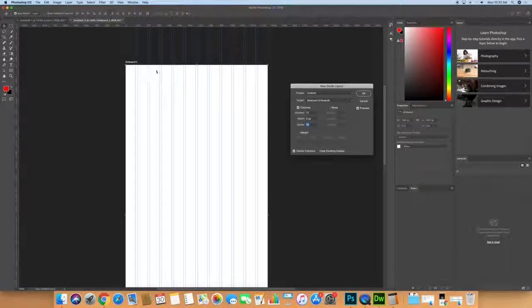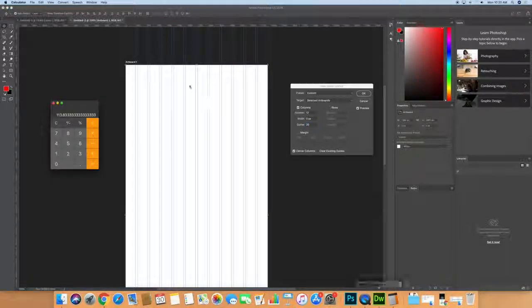1, 2, 3, 4, 5, 6, 7, 8, 9, 10, 11. There are now 11 gutters on my layout. So 11 gutters. One gutter is 20 pixels each. 11 times 20, you get 220. And now I'm going to have to minus 220 from 1366. 1366 minus 220, you get 1146. This is the balance left over, this space here. Then you can divide this.